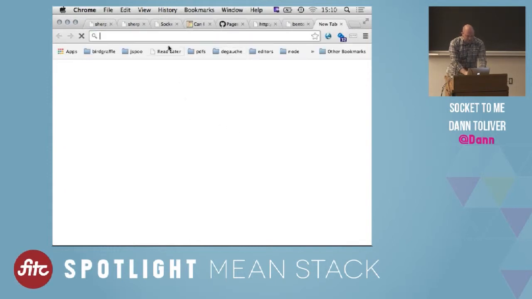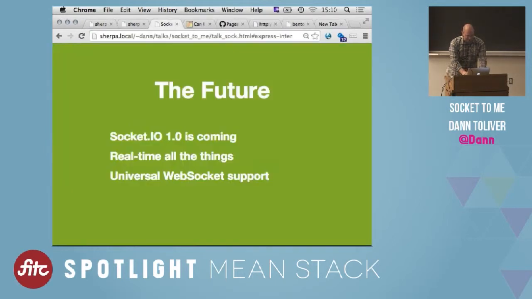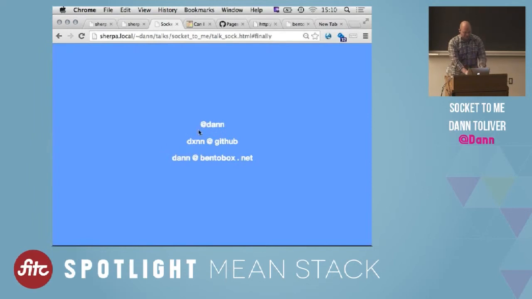Oh, it's on this last slide. The future. Socket.io 1.0 is coming. That's exciting. Let's do lots of real-time stuff. Universal WebSocket support everywhere, even on mobile. This is really good. IE8 is dying, so you can use raw WebSockets all over the place. Excellent. This is my info.